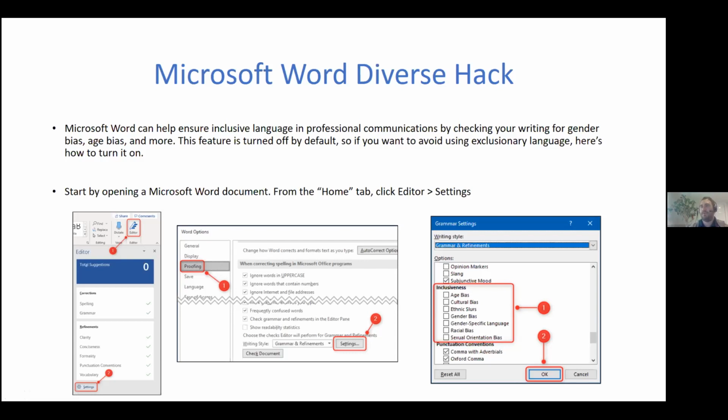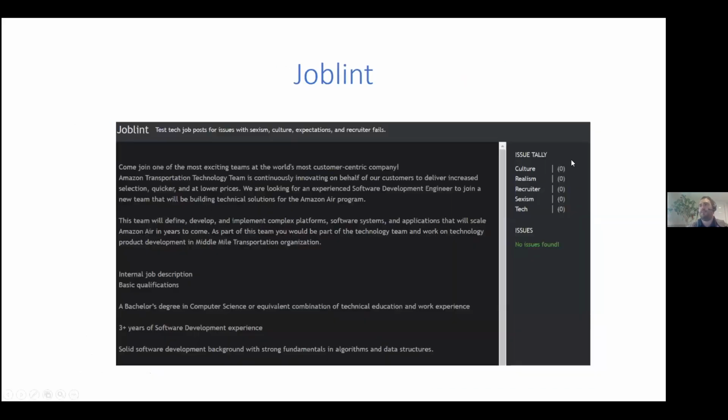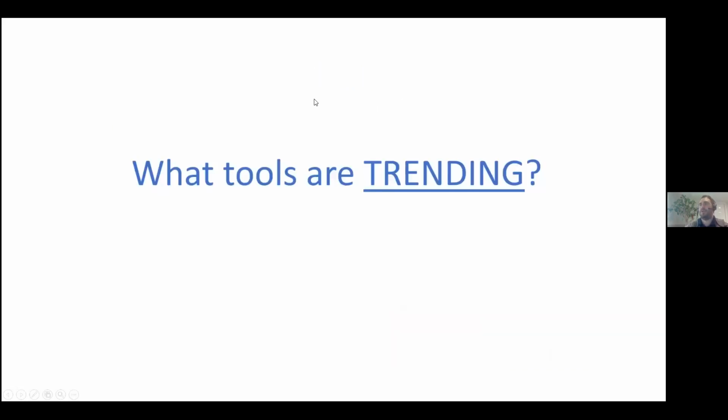So if you're looking to optimize your job descriptions, start in Microsoft Word to see if you have the right wording within your job descriptions. Another one that people recommend is joblint.org. You can copy and paste your job descriptions there, and it's going to tell you what sort of wording is appropriate. Really good free tools. I definitely recommend that one for making sure your wording is correct.